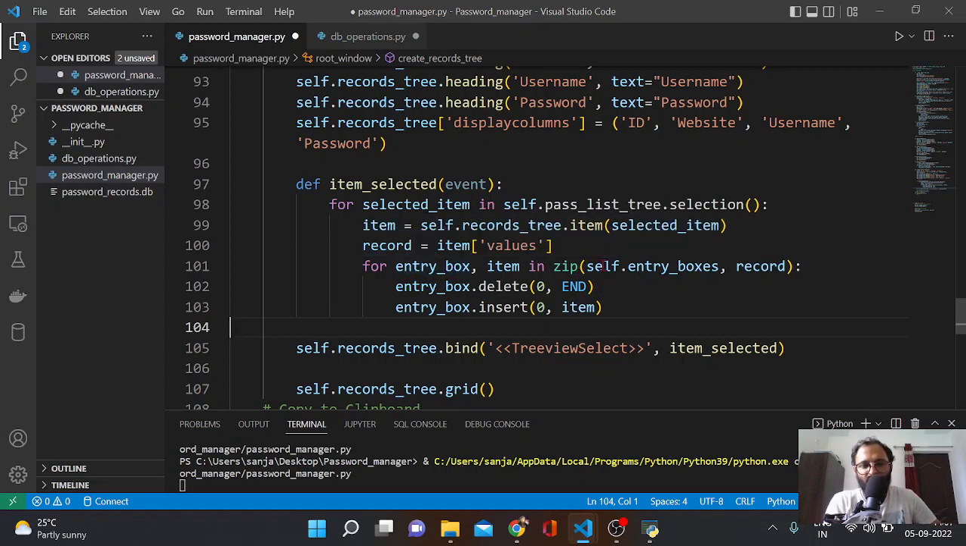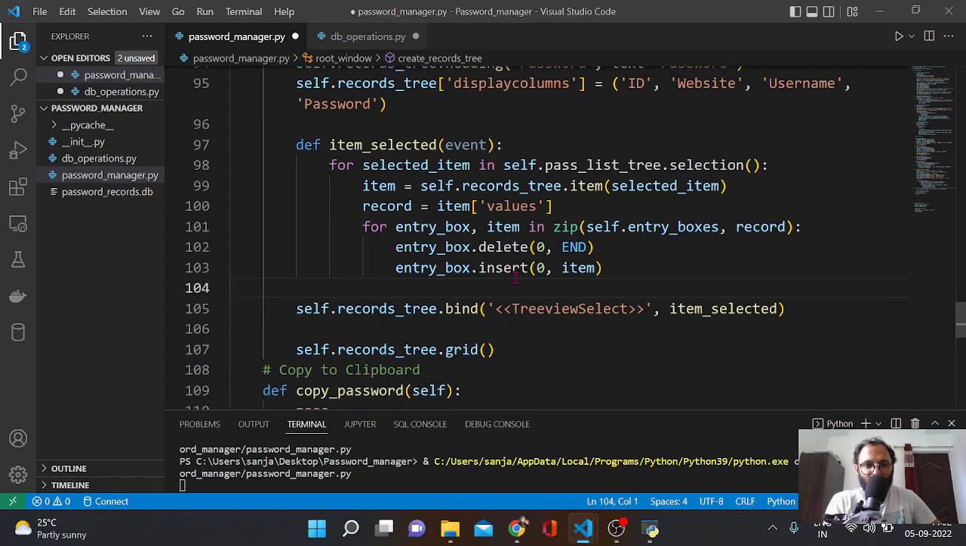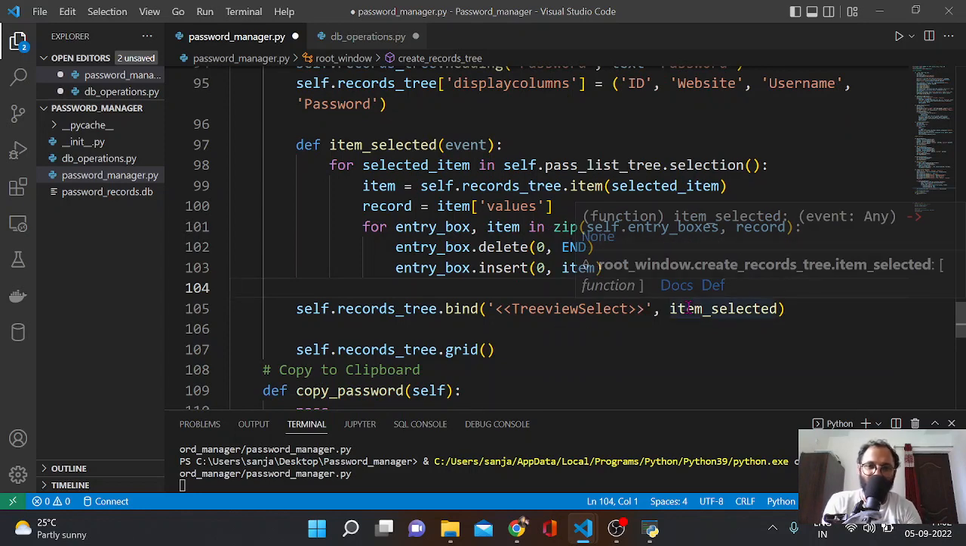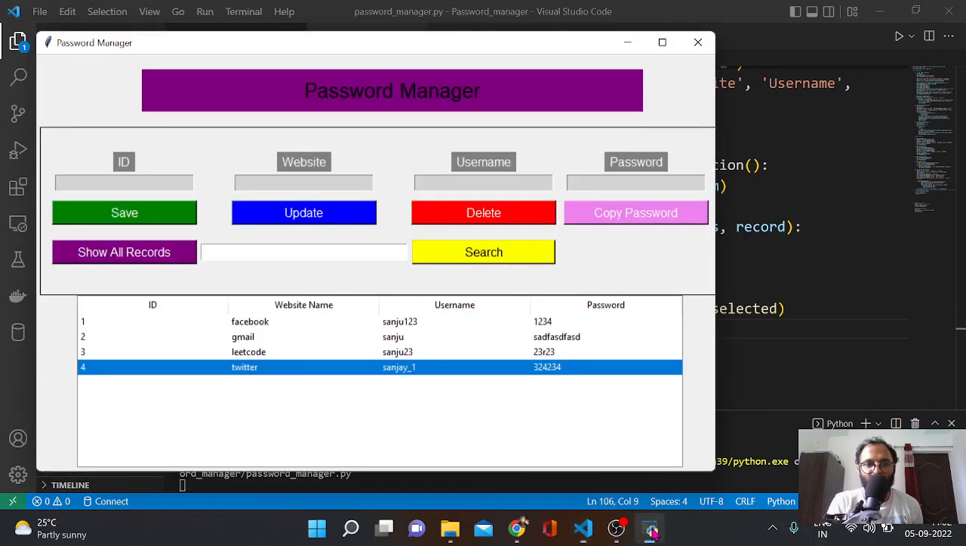So now I am zipping self.entry boxes and record. I'm zipping these two lists and then unwrapping them as entry box and item. For the entry box that corresponds to that particular item within the record, I'm going to delete whatever is in the entry box from 0 to end, and then insert that item into that entry box. This is going to happen whenever I select any item within the tree view. So this should work now, and let us try it.